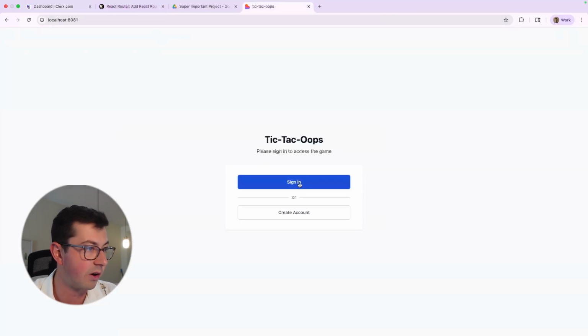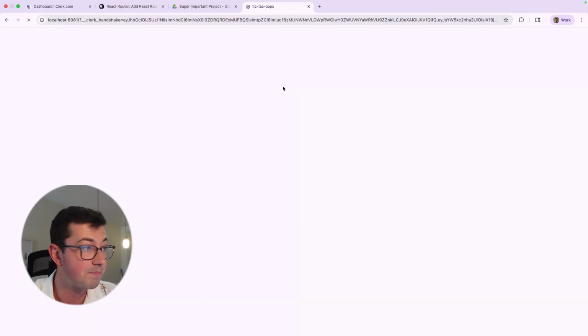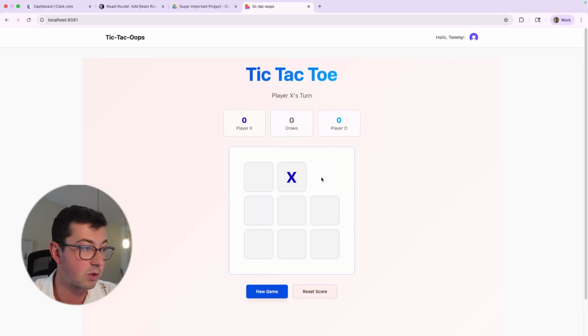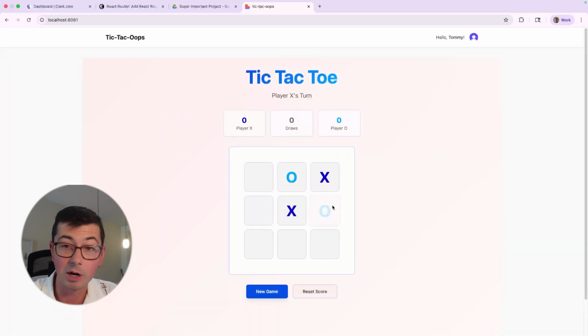Let's go back into tic-tac-toe. We're going to sign in, so continue with Google. Looks good, and now we are signed in, so we can play around. Looks really cool. Reset, new game. It's all working, which is awesome.